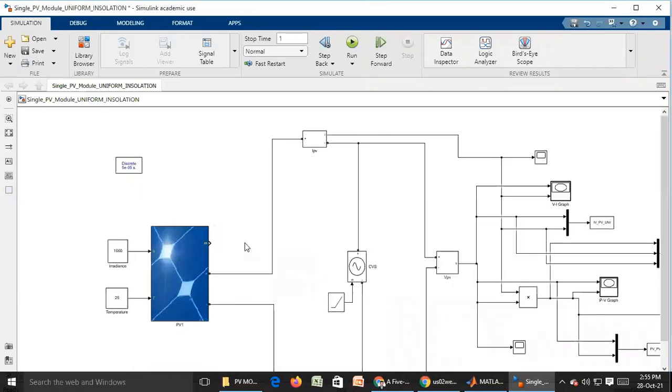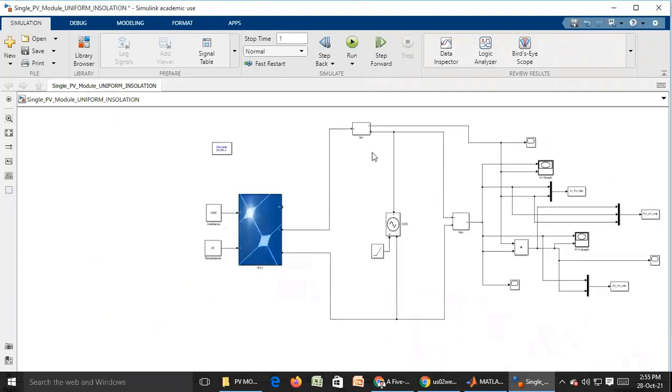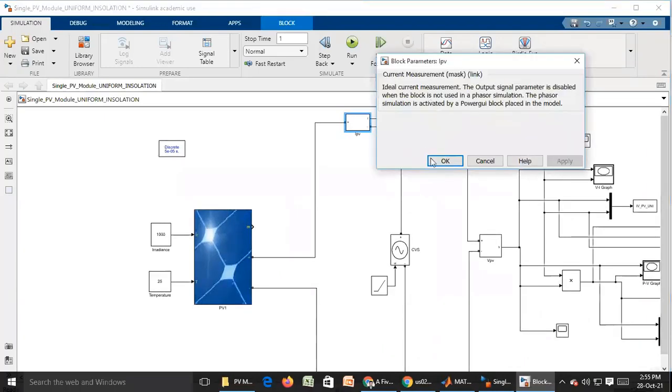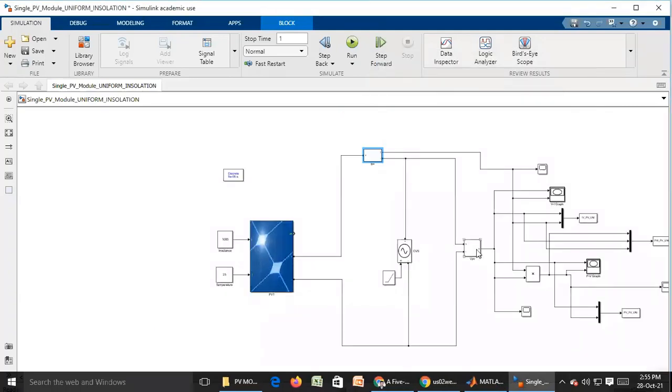Now from here, there are two blocks coming. One is the current measurement block, so IPV I am calculating, and it is in series. The second one is in parallel, VPV, the voltage measurement. So one module, only one module, with inputs of two constants. One constant is connected, the second is the temperature constant, it is connected, and to this the current measurement is there.